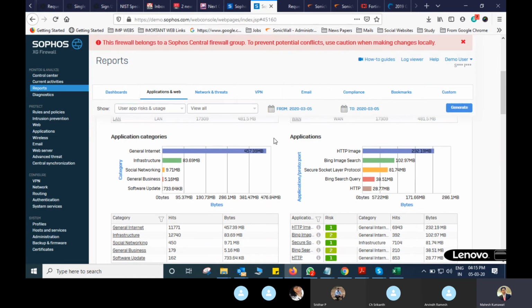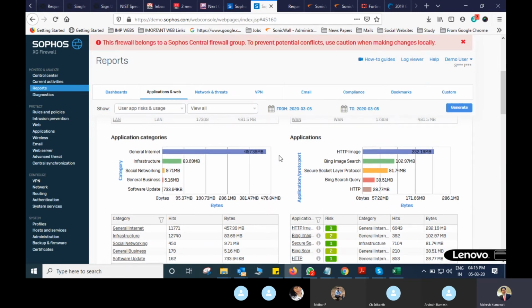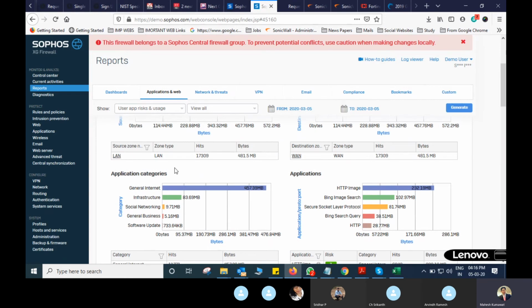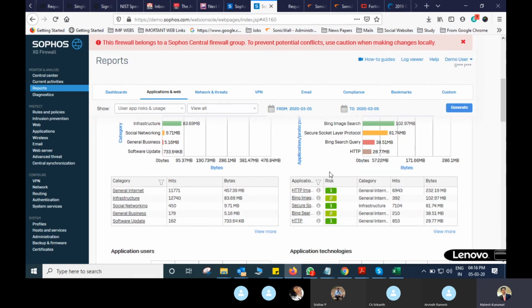What applications are running, what IP addresses are running, what the IP addresses of the connected users are, and what type of traffic is going on. All of these things you can check in this particular zone. Those are the four sorts of things.